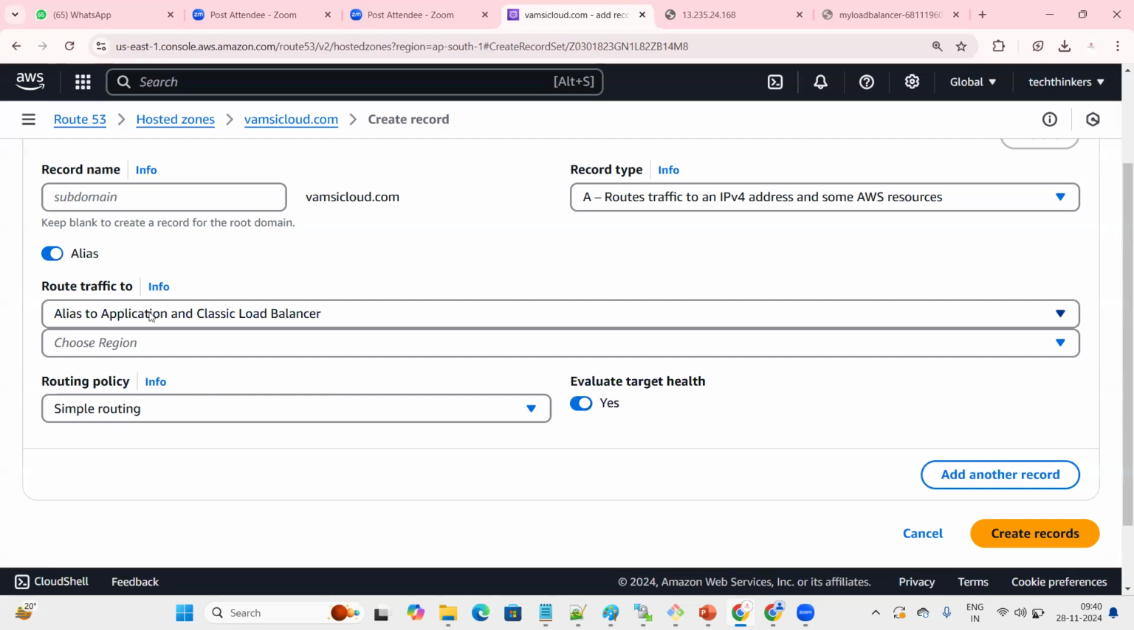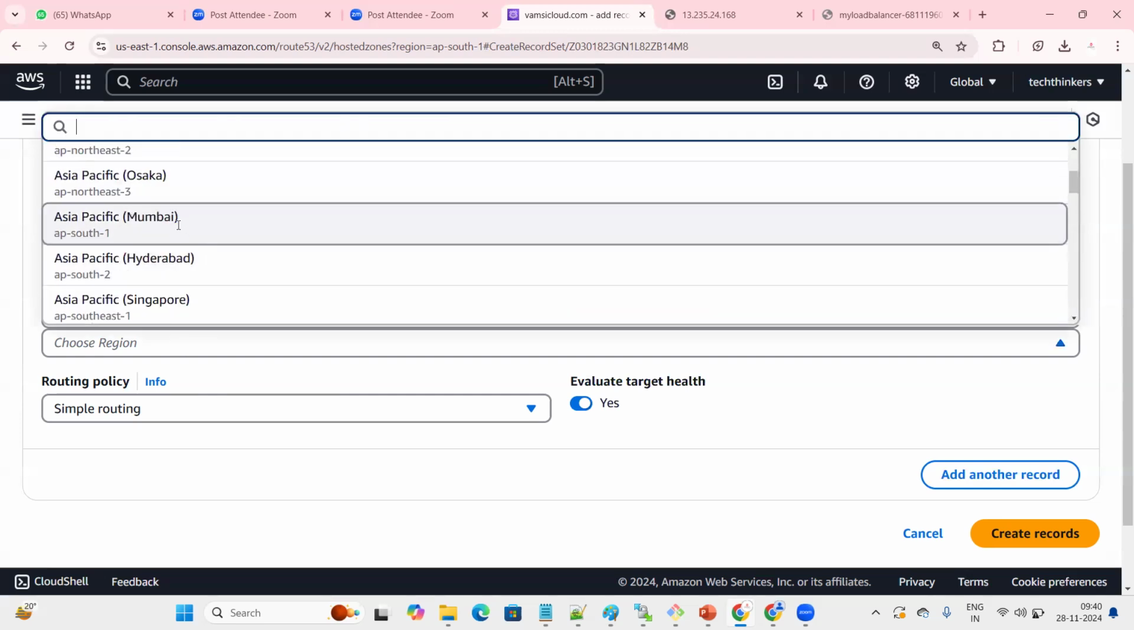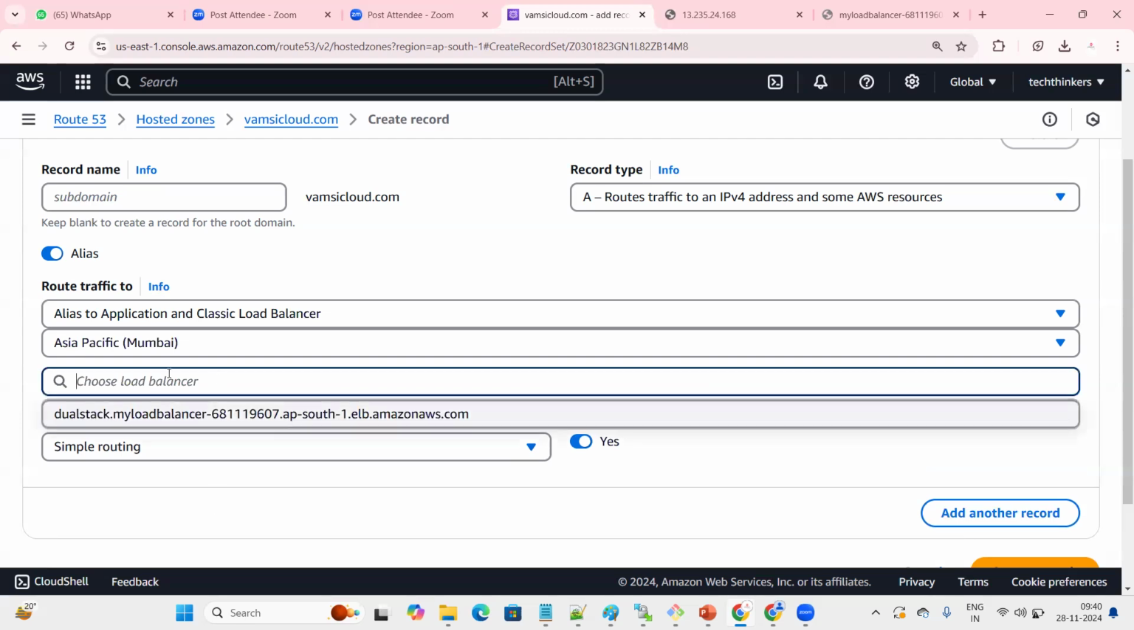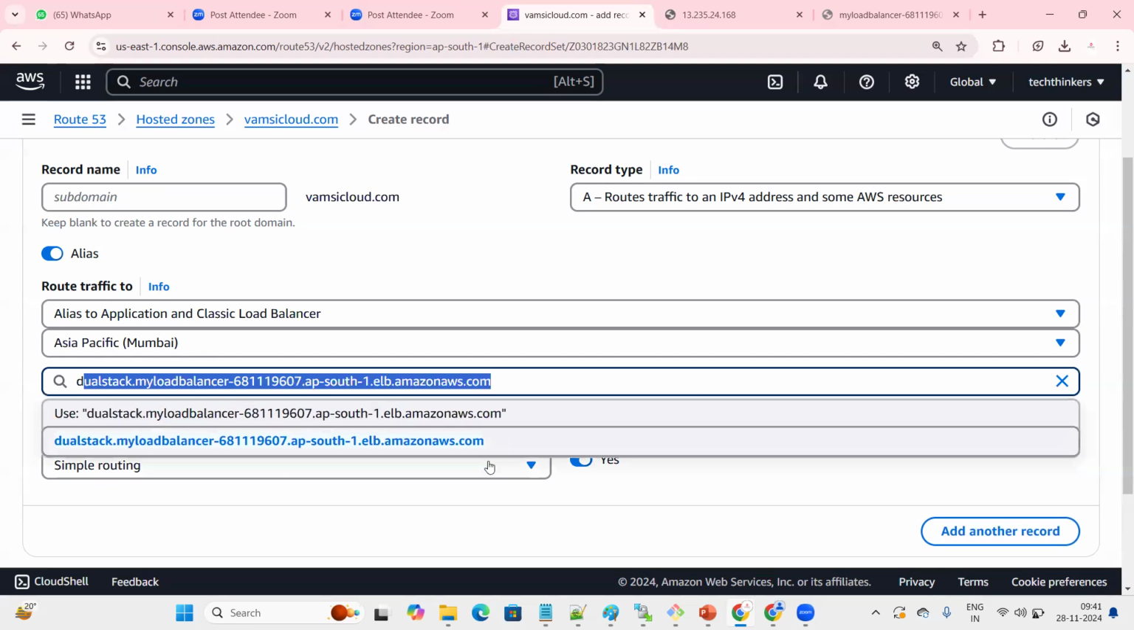I'll choose alias to application and classic load balancer, and then the region. For example, if my load balancer is in the Mumbai region, please go for the Mumbai region. If you select it, and you have already created a load balancer in the Mumbai region, it will show you the load balancer URL in the Mumbai region.